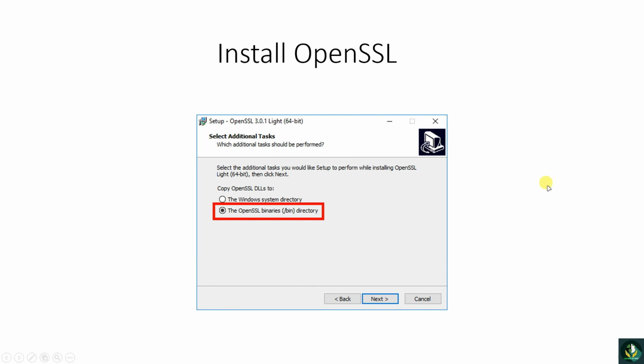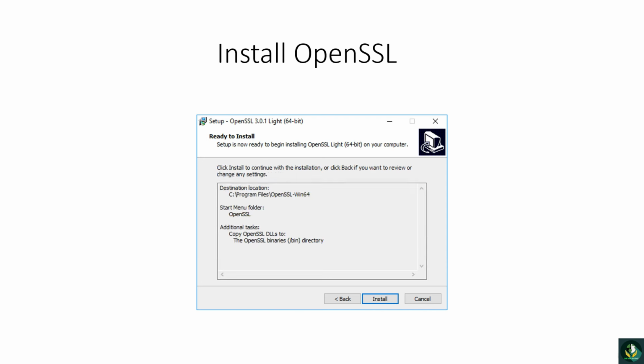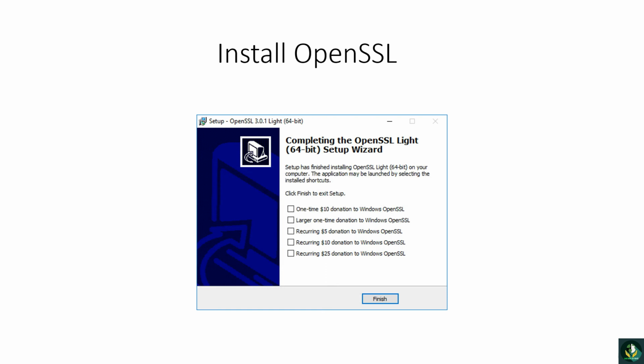because it will install into this directory, otherwise we won't be able to connect to the server that will be created. So make sure you check this, and then simply press install, and it will take some time, like 3 to 4 minutes, and it's done.